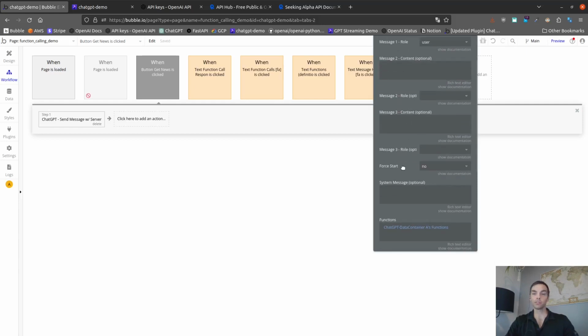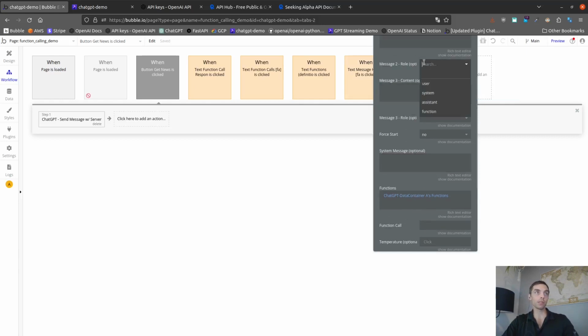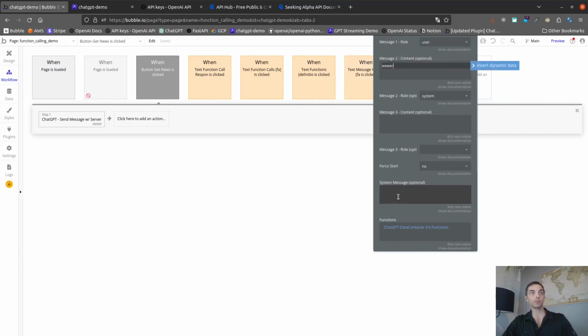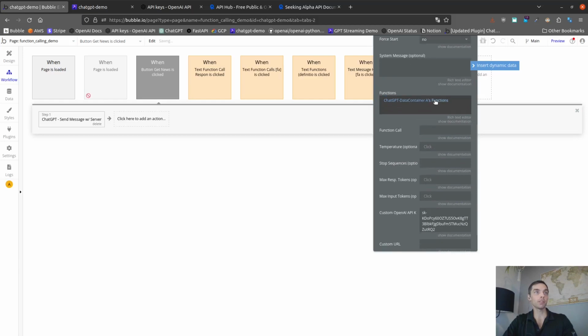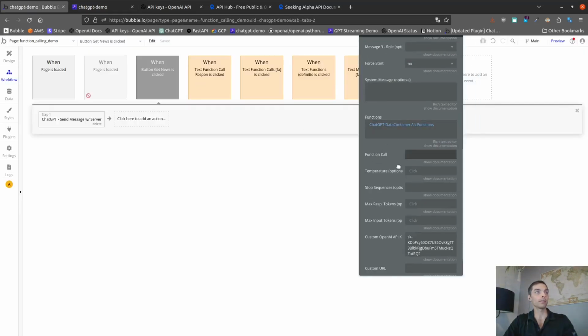Force start is, if you're already running a message, this will force it to stop. By default, it's no. You can set the system message here as well. This is the same thing as setting a system message and typing it here. I just separated it out in case you want to have additional user messages up here. And then the functions are over here. That's this piece here. I'll show you how to set that in just a minute. And all these additional properties for the API, like temperature and stop sequences, you can leave those alone for now.